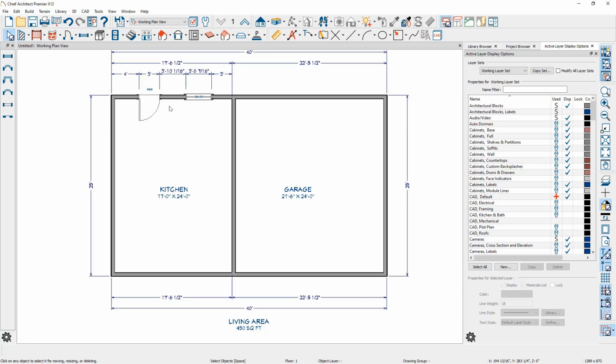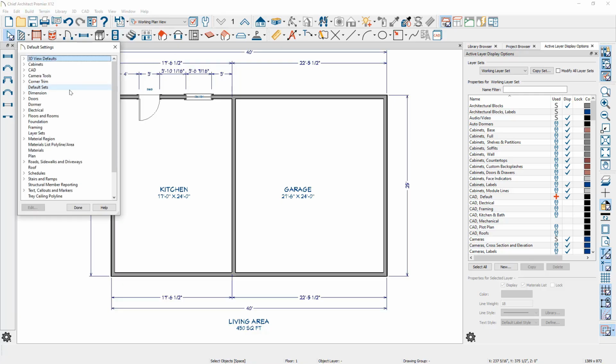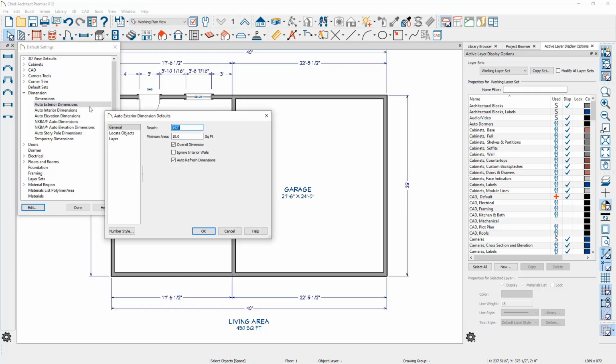And if you want to control how the automatic dimensions behave, you can go up to the default settings. Let's go ahead and take a look at this. Move over to the default settings tool, and underneath the dimensions you're going to find a setting for automatic exterior dimensions as well as several other dimension settings. Let's go ahead and take a look at the auto exterior dimensions. You're going to see the option to auto refresh, so I have that turned on. And on locate objects, you can control how you want to locate the objects.